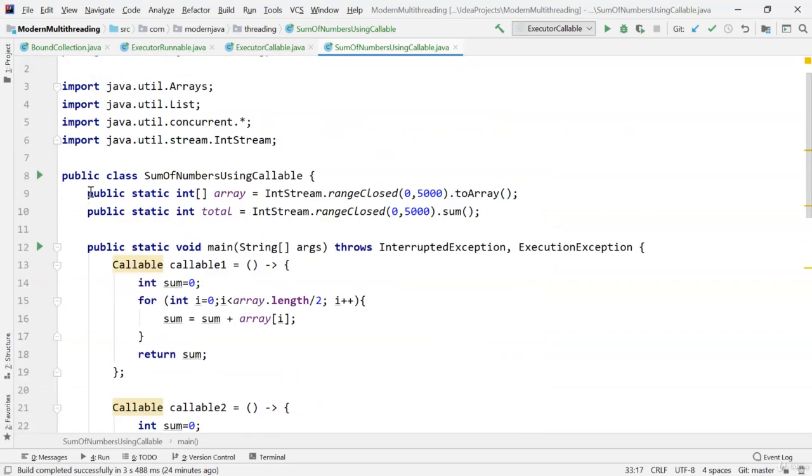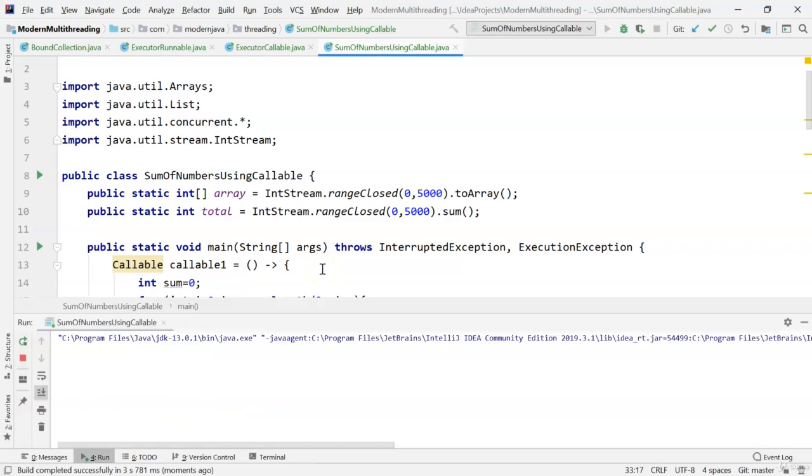Now let's run this program. So you can see that the sum from the threads is the same as the sum from IntStream.sum, so the sum is correct. The individual sum from the threads: this thread calculated the sum of this, and this thread calculated the sum of this, and then afterwards these numbers were added together, and the sum of the threads total is 1250250.